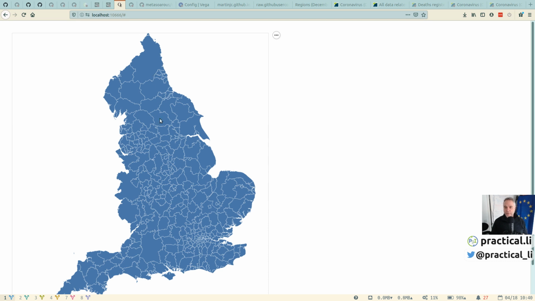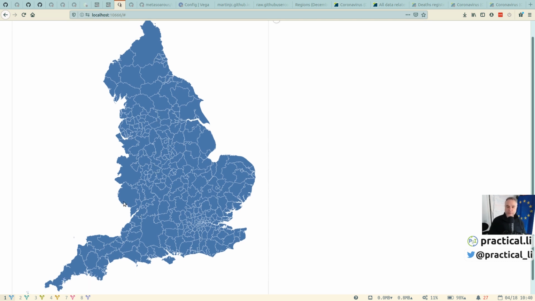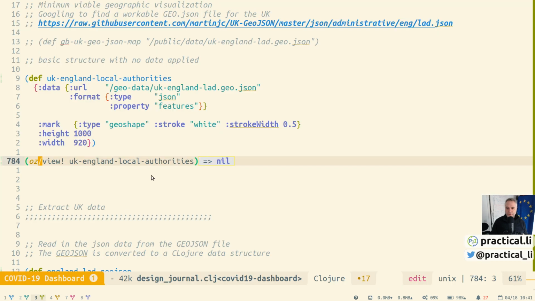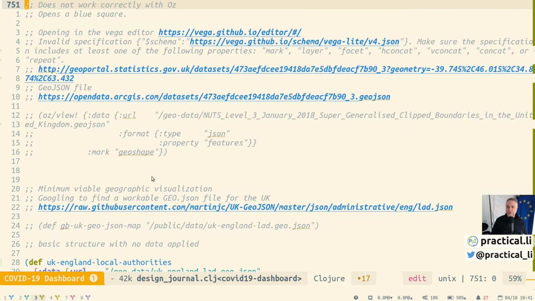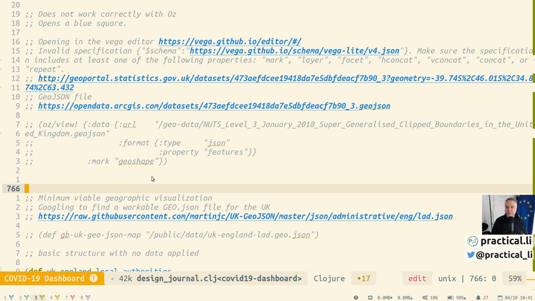And you see this is only covering England as well. We're not covering Wales or Scotland or Northern Ireland, but it's a useful starting point, and it works. So the other two things I grabbed weren't quite working as well, so I have to try and figure out what's going on with those.